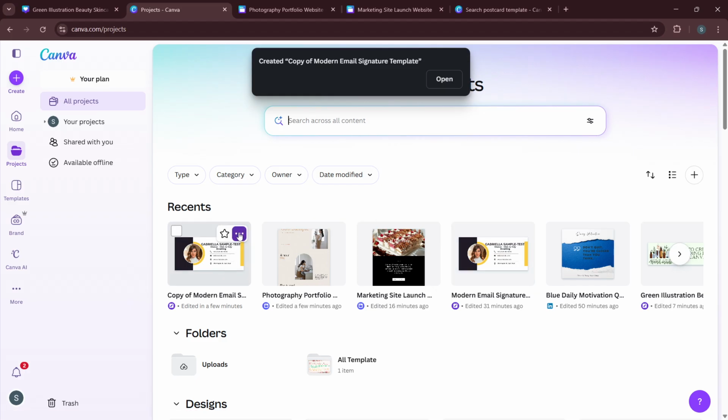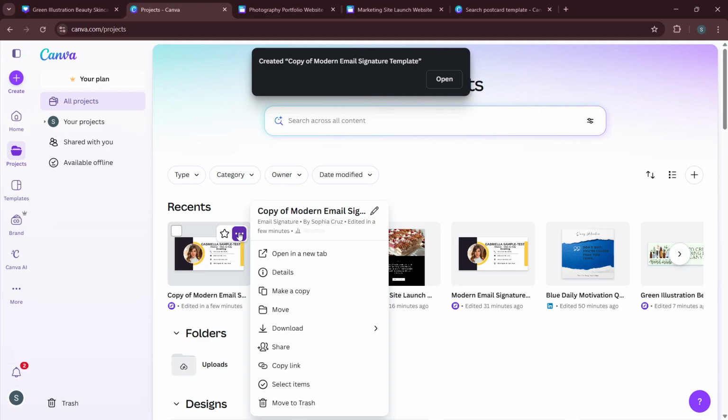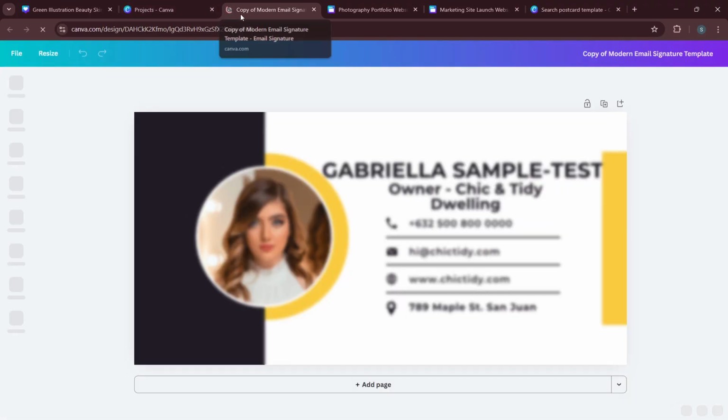Canva instantly generates a duplicate and places it in your projects. You'll usually notice a new entry called Copy of, followed by your original design name. This duplicate is a separate file, which means your original stays exactly as it is. If your original website was already published, that status won't change, and the new copy will remain a draft until you decide what to do with it. Think of this copy as your sandbox, where you can try new layouts, colors, or content with zero risk.